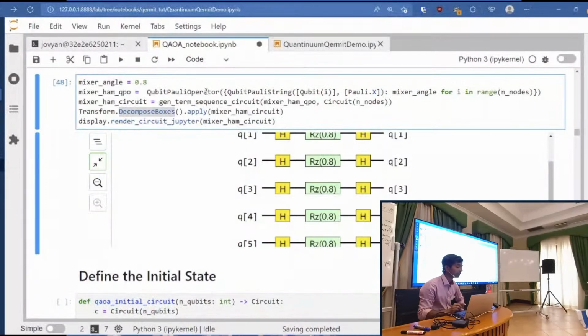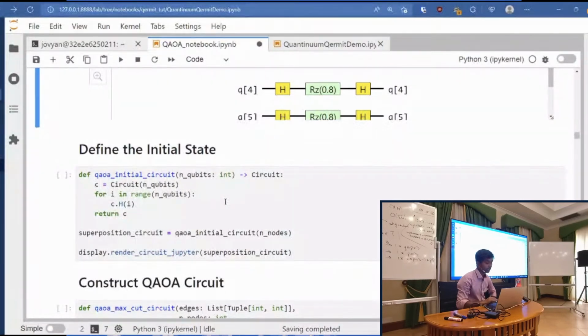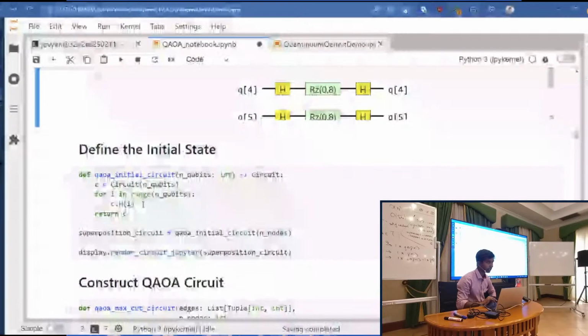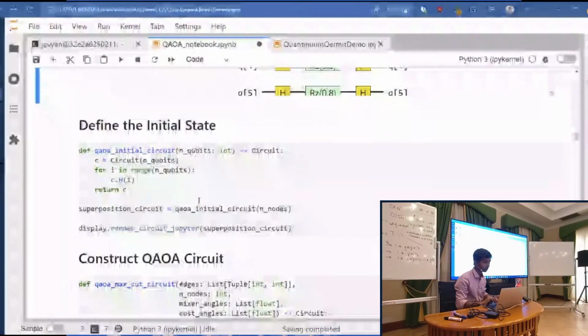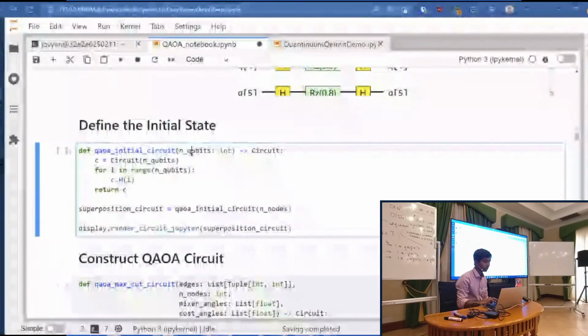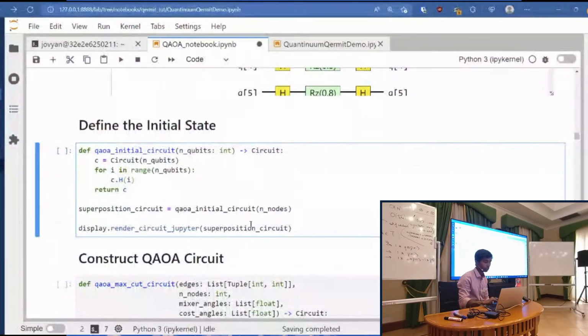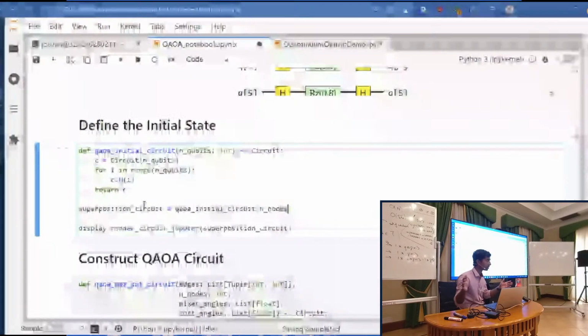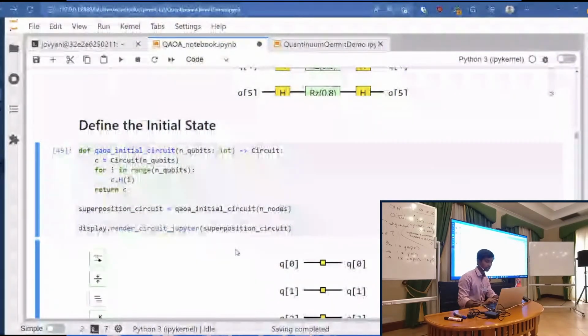Right. So we're about to define the ansatz, exactly, by putting these pieces together. So our initial circuit for QAOA is just a Hadamard on every qubit. So this function does that. If we give it a number of qubits, it initializes it and then applies a Hadamard to each of those and gives you that. So we can call that the superposition circuit because it prepares a uniform superposition over all basis states. And look at that. Not very interesting, just Hadamards.